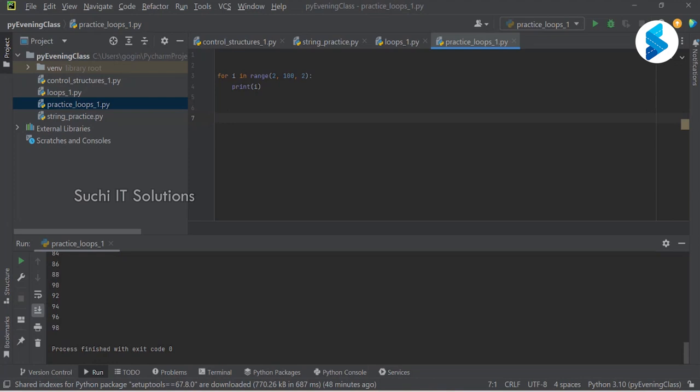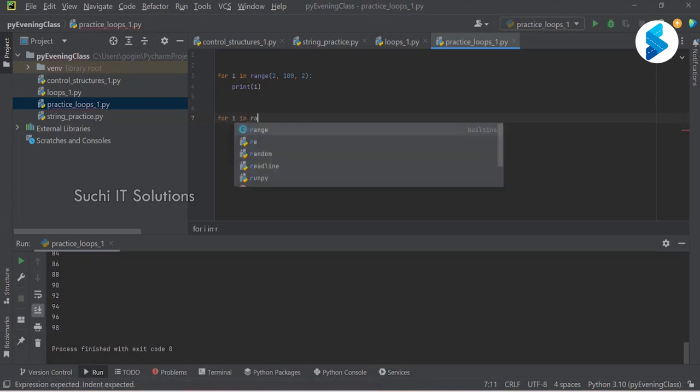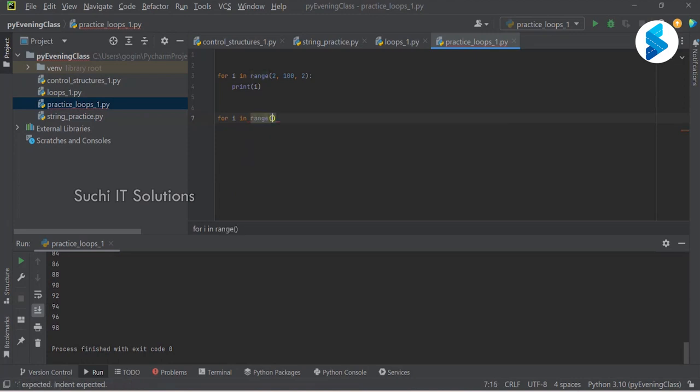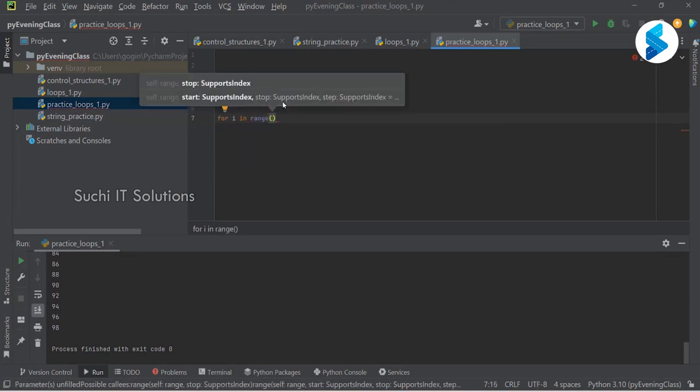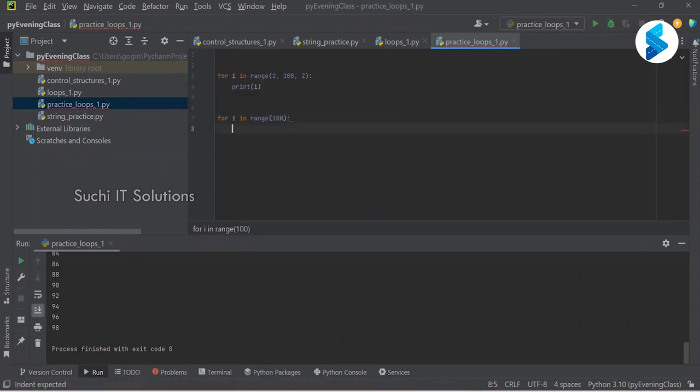Like the percentage by 2, then. Right. So we'll just go by the same approach, right? For i in range of 100, which means basically it is going from 0 to 100. Now what are we saying? Let me just say 1 to 100.